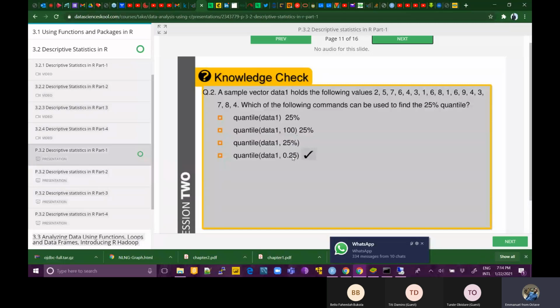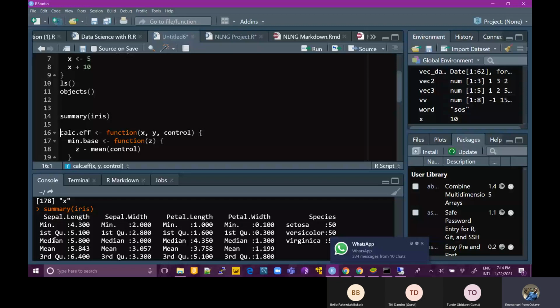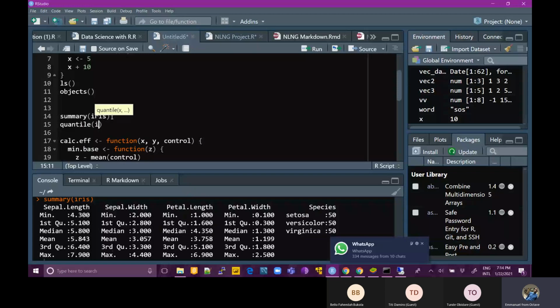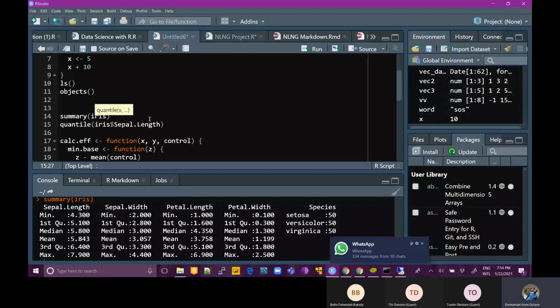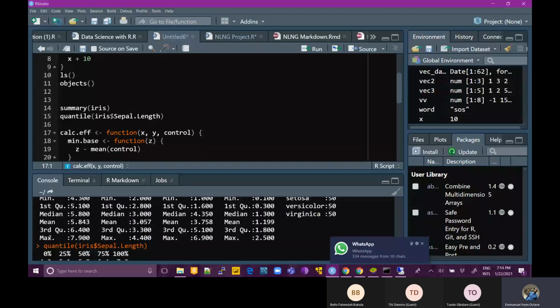So let me come back here. Let me run the iris summary again. Now this is the iris summary for Sepal.Length, which has the 5 number summary together with the mean. The mean is not part of the 5 number summary. So now let me use the quantile function to find the 5 number summary. So I'll say quantile of iris, but I want just the Sepal.Length column. So let me run this.